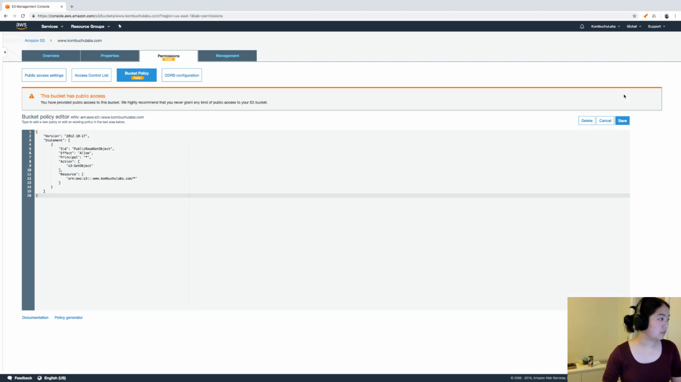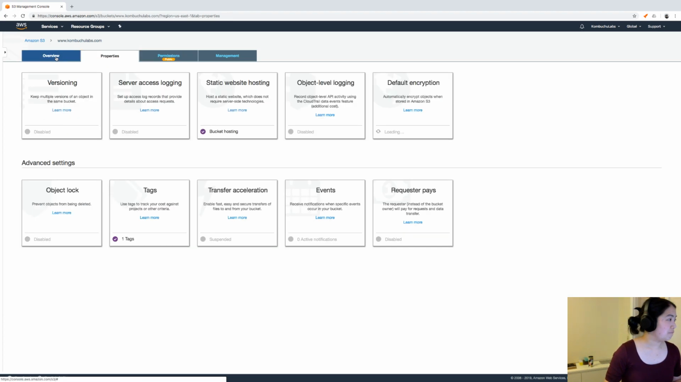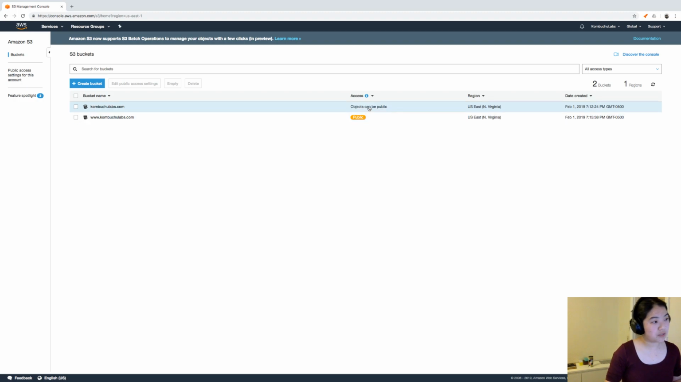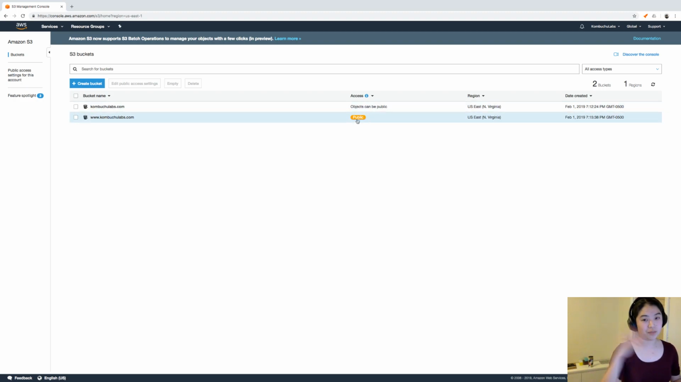Great. And then it gives this scary notification: you have provided public access to this bucket. But we want that, because this is a website. We want people to have public access to this bucket, otherwise no one can load the website. So that's fine. Go away, scary message. Now it says public here too. Now objects can be public, and this one's public because we applied the bucket policy to make the bucket itself public.